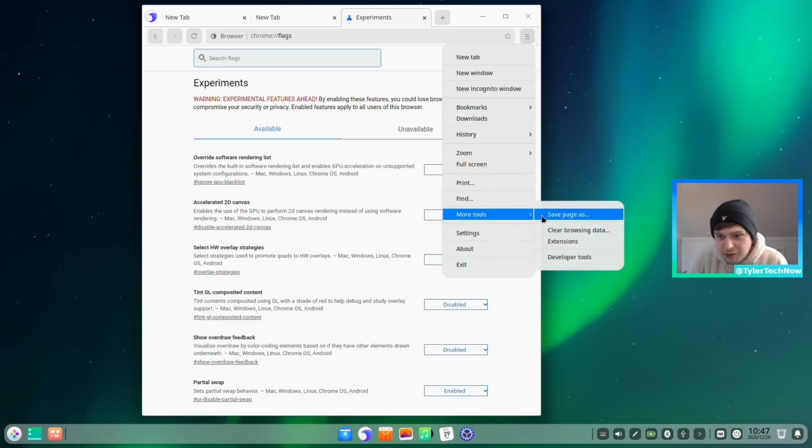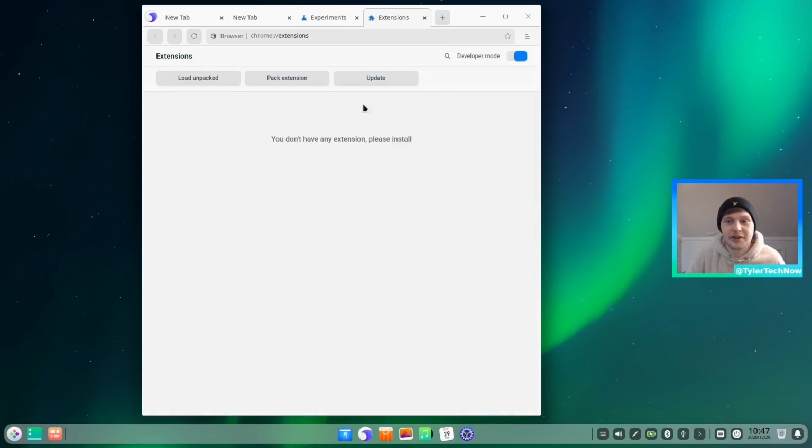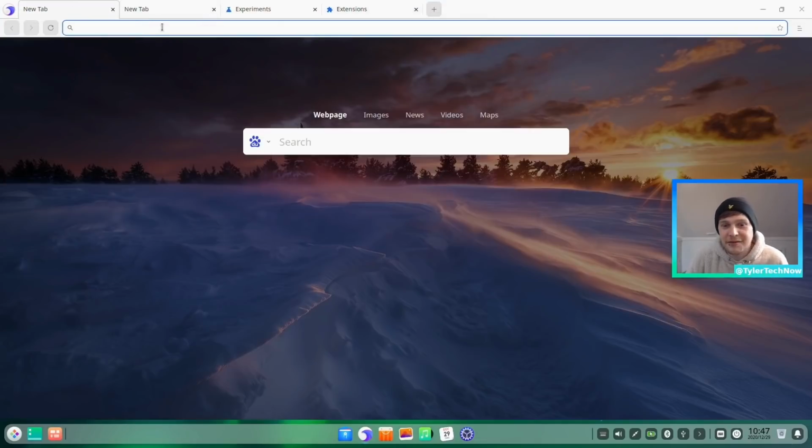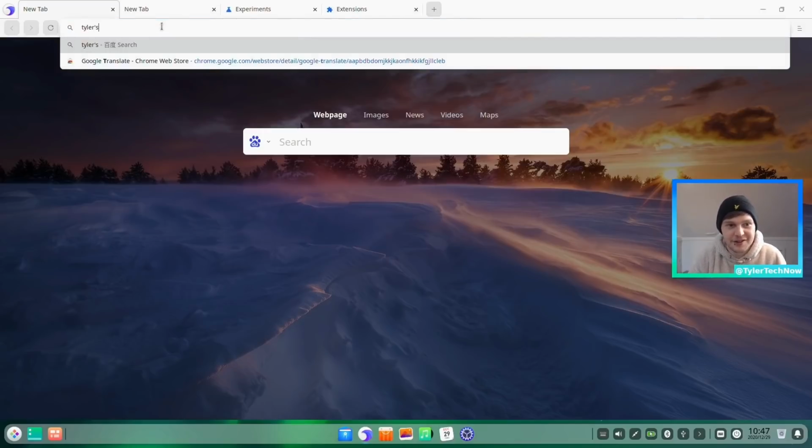So if we go into more tools here, you'll notice that we can go into extensions, and I'm currently in the developer mode at the moment, where we can load unpacked, pack extension and update. Now let's full screen it and just see what the default web search engine is. So let's just type in, for example, Tyler's Tech.